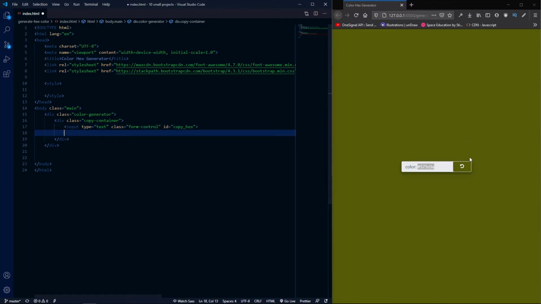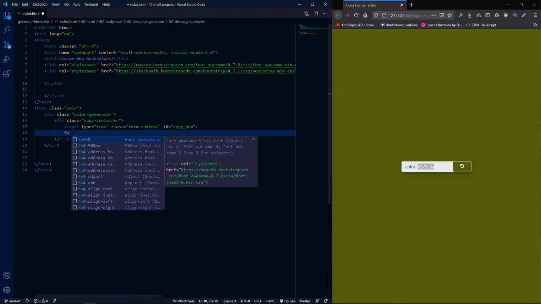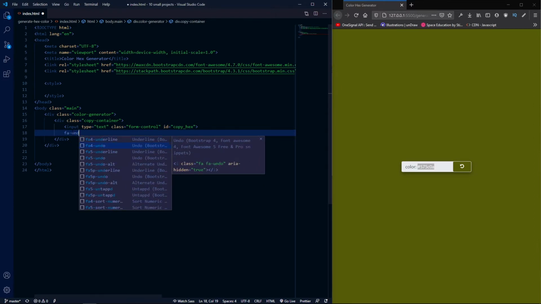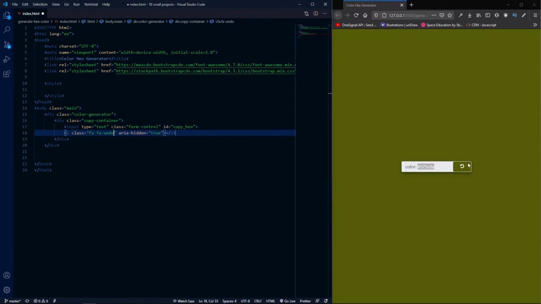The next thing I'm going to do now is generate this icon over here, which I can go ahead and say font awesome fa-undo, which is this icon. It's actually an undo icon, which I'm using just to generate a new color. And then I'm going to add an onclick function to this, and my function, I'm just going to call it changeColor. This is a function I'm going to create in a sec in JavaScript.